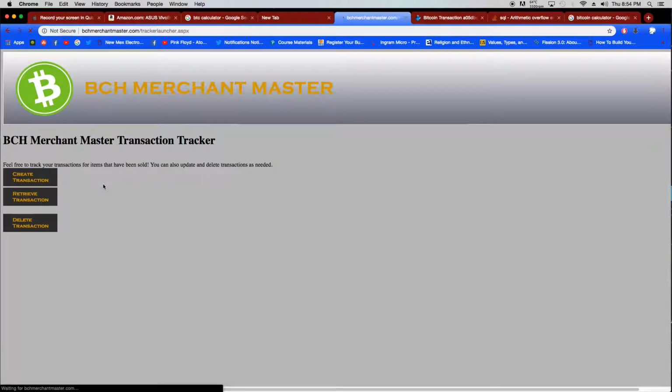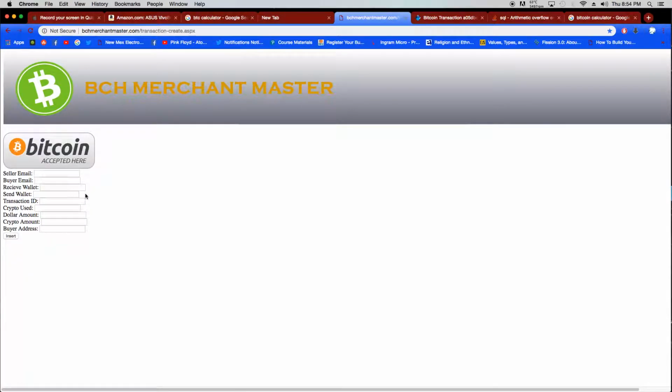So, okay, click on this button and it leads to this screen, which is the transaction tracker launcher. Go to create transaction, and the seller's going to have to put in their email. So I'll just make something up, and make something up for the buyer email as well.